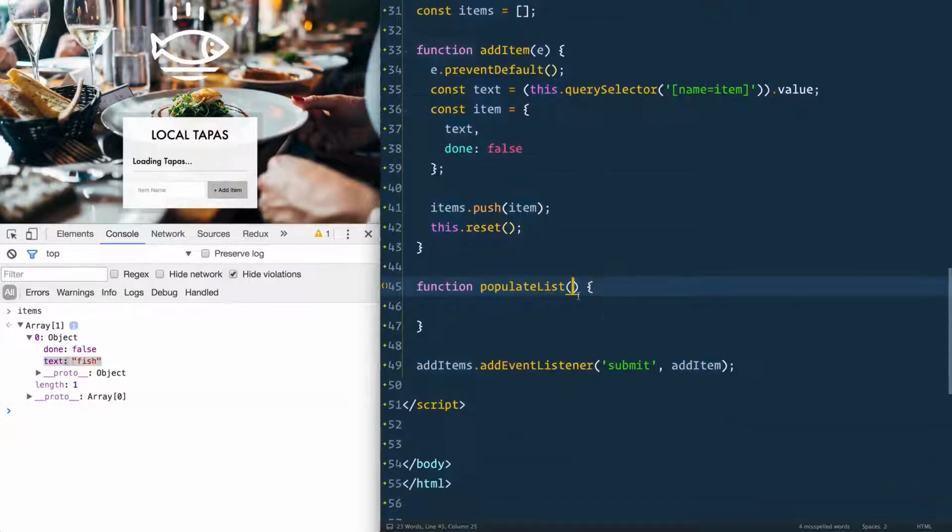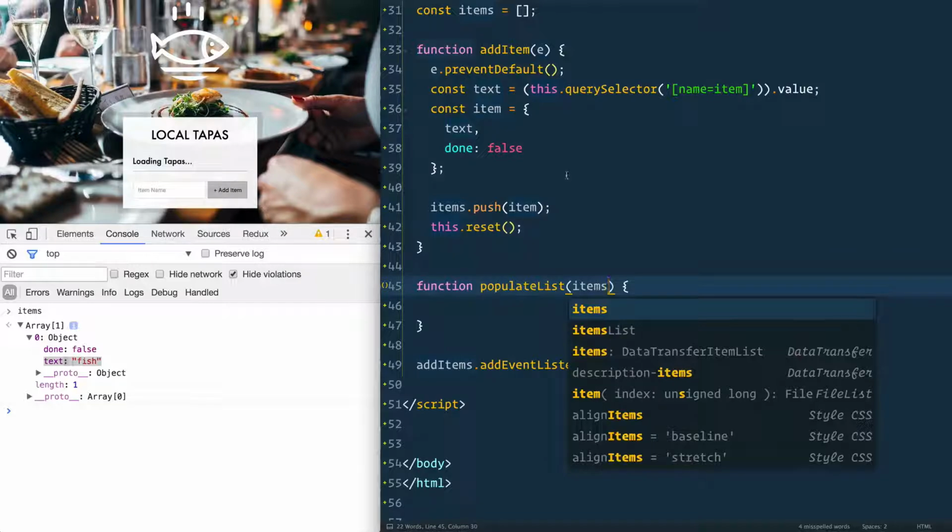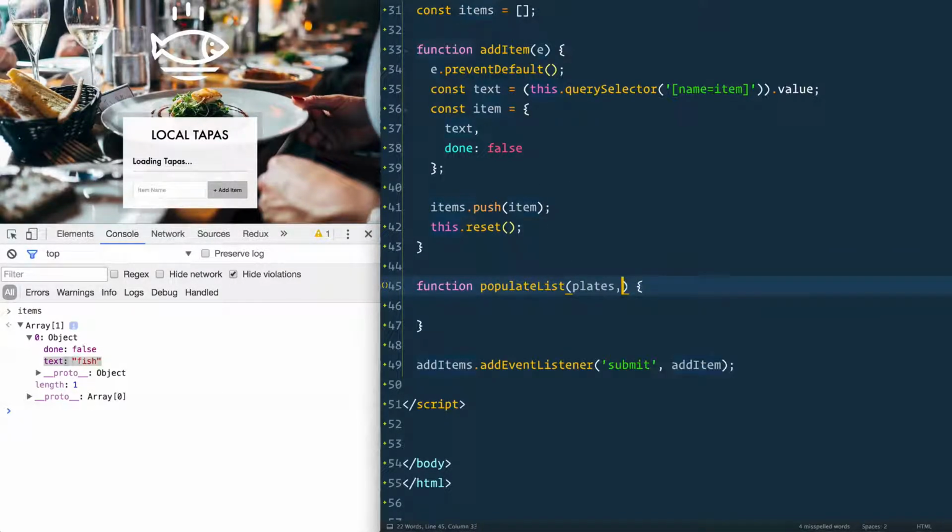So we need to pass in what that's going to be called. And you can call that items if you prefer to name the variable the same thing, but let's call that plates. And we're going to set that to be a default of an empty array. And the reason why I do that is because if for some reason you forget to pass in something, it's not going to break your JavaScript. It's just going to loop over an array of nothing, and then your map function will work just fine.